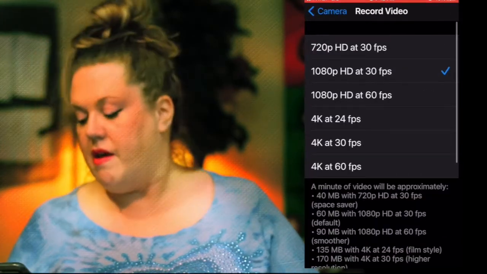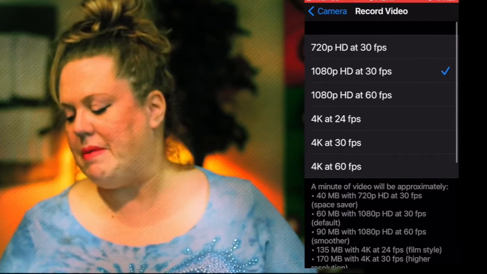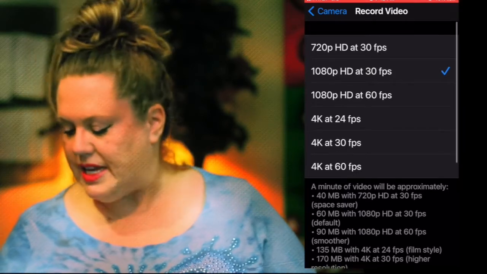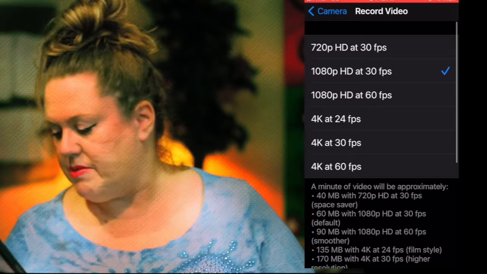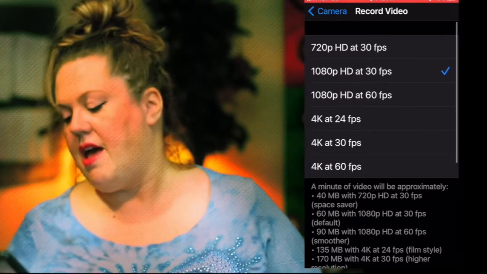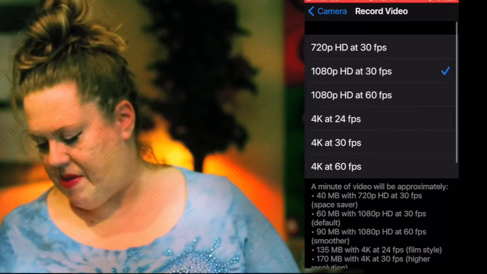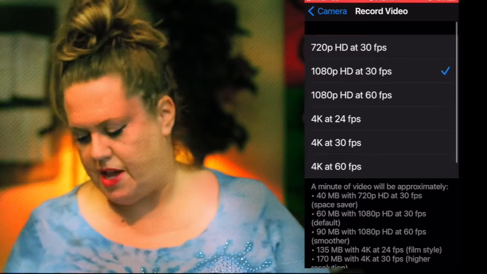frames per second. The reason why I don't do that is because it eats up my memory. And unless I absolutely need something to be 4K, my default settings are 1080 and 30 frames per second. So I recommend that for the purpose of this video. All right, now we're ready to go. Let's go outside and get some video.